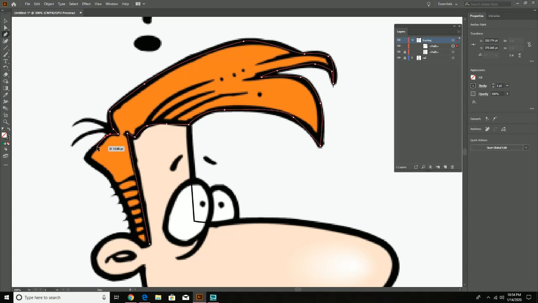A lot of this is a bit of a case-by-case basis, but the more you practice with this, the easier this is going to get. I definitely see that, at least with the hair, I am going to need to make some changes, but that's okay. For example, over here, I'm using the curvature tool to bring this up a little bit, and I'm going to use the curvature tool to bring this down a little bit.